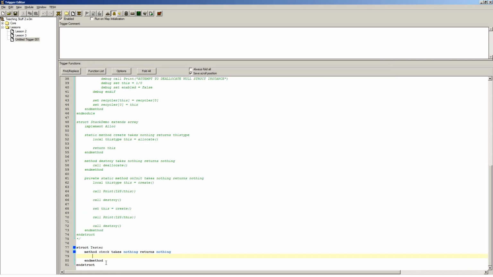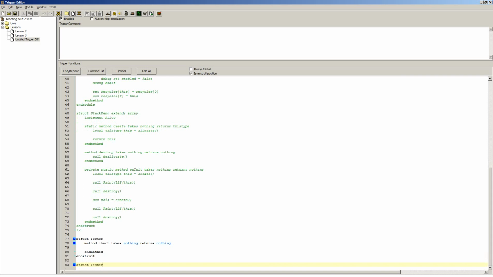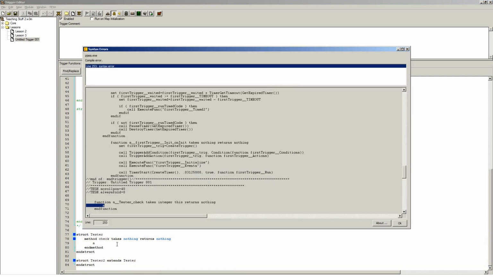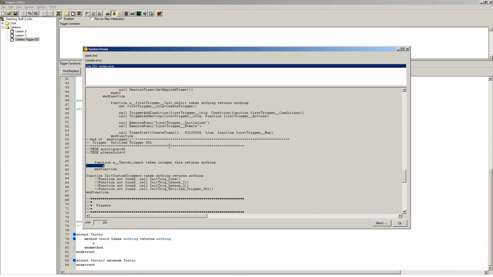okay, let's do this then. Struct tester2 extends tester. When you don't have a struct that extends an array, it's a regular vJASS struct, you can extend other structs. I do not recommend this because it creates what are called trigger evaluations whenever you destroy a struct. And those have massive overhead. They are not like function calls at all. So let's go ahead and do this now, and then we'll throw our syntax error in there. And take a look.